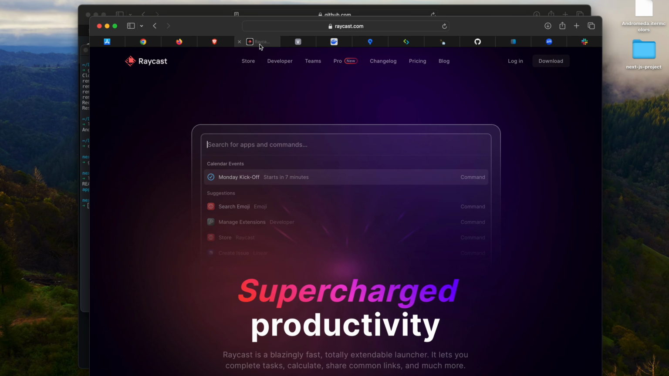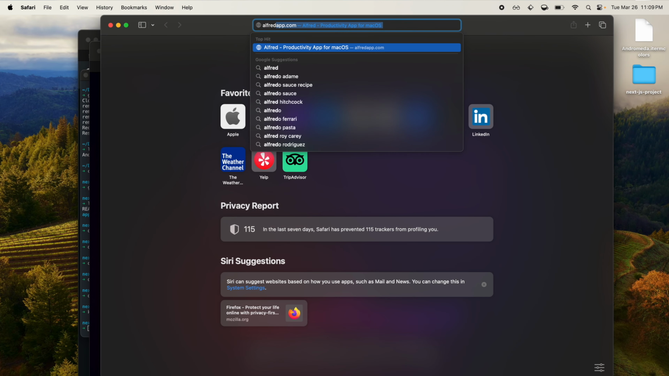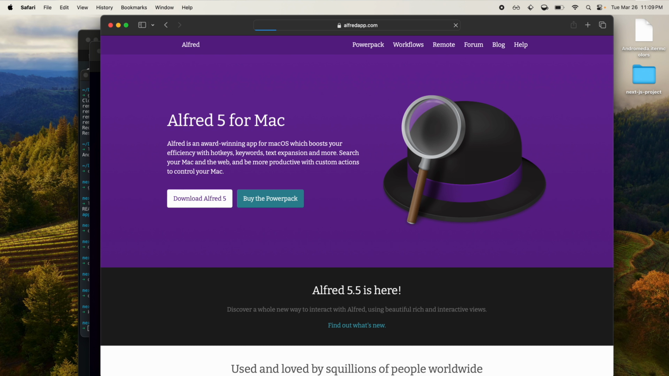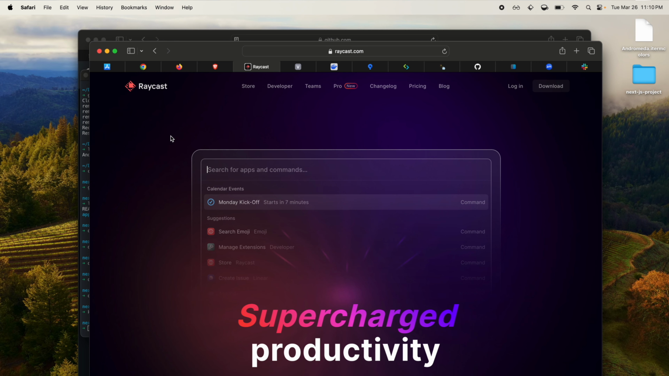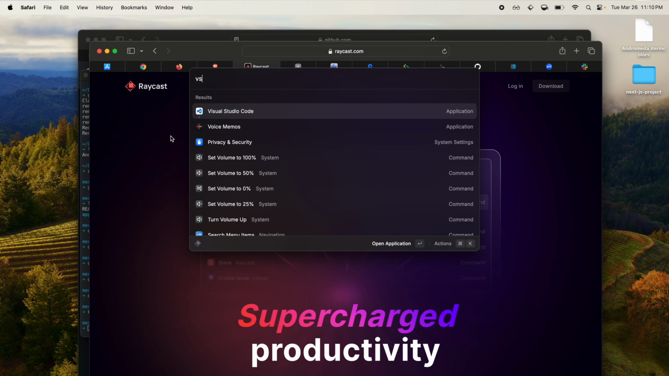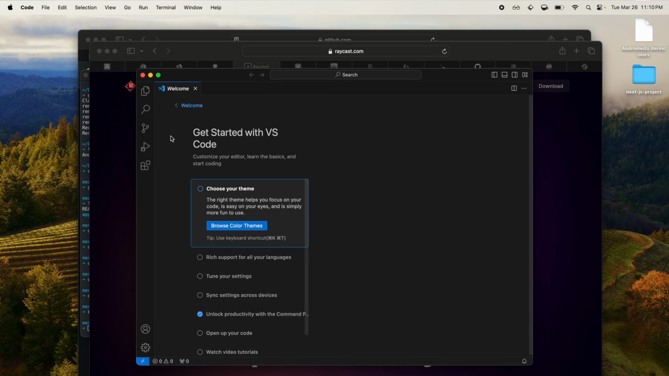Moving on to the next application. This application is called Raycast. Now, Raycast is not really a new application, but it's gaining a lot of steam. I used to use an app called Alfred, which was basically replacing Spotlight on the macOS system, which this is also replacing. This does a lot of the things that Spotlight does, as well as the Alfred app, and there is a free version and a paid version.